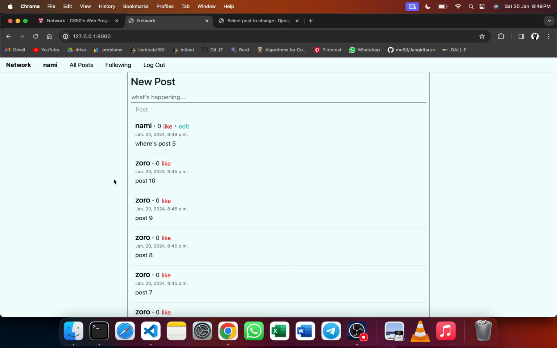And this is the all posts page also, where we can create a new post. Let's like a post, like this one. When we click on the like button, the post count updates and the like button changes to the unlike button. If we click on unlike, we can dislike the post. Let's keep it as liked.